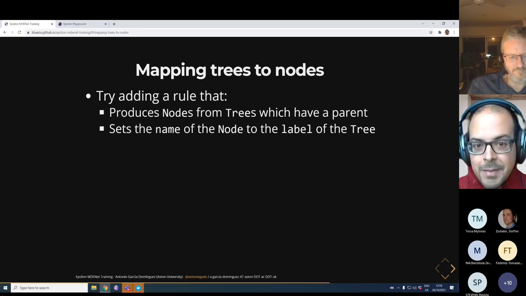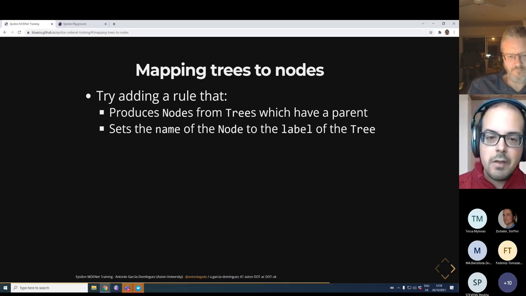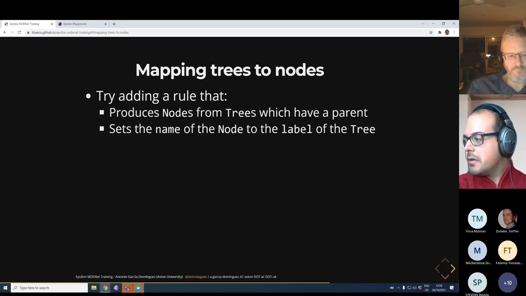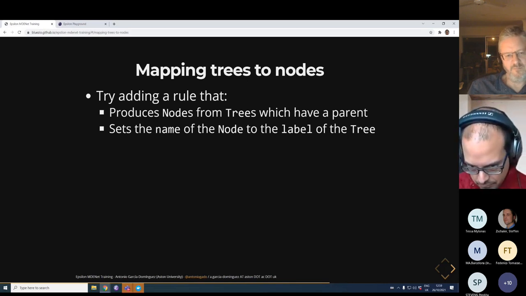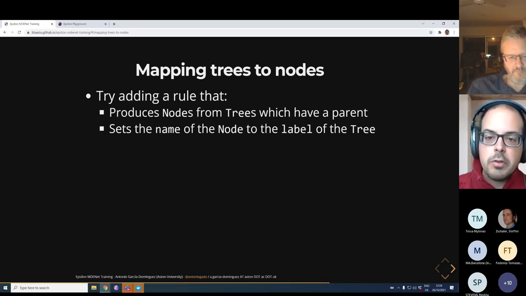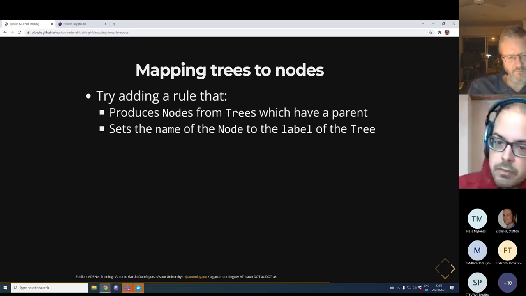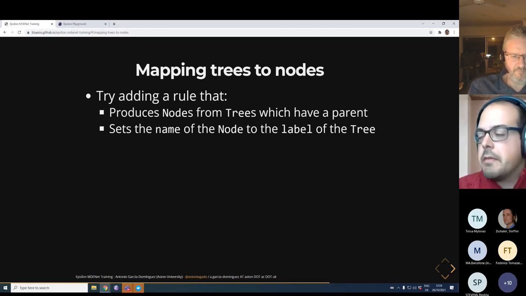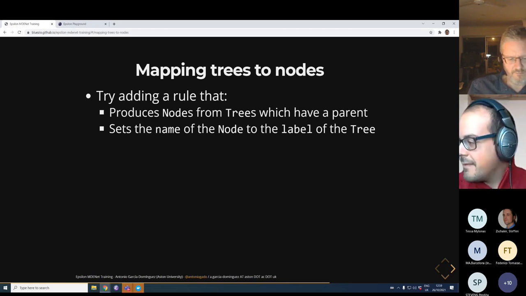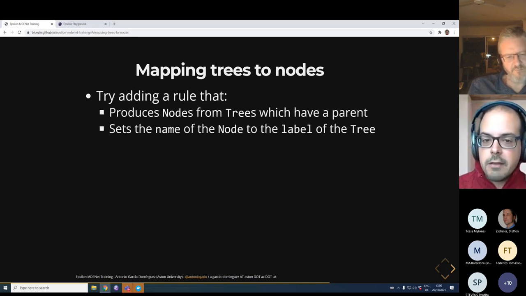So the next bit is let's add another rule that is going to produce nodes from trees that do have a parent. And it should be setting the name of the node to the label of the tree. So I'm going to ask you to try and write that rule, which is very similar to the one you had before, but instead of producing graphs from trees that do not have a parent, you're going to produce nodes from trees that have a parent. So try doing that. It's pretty much the same kind of thing that you have to do, just changing a few things here and there.